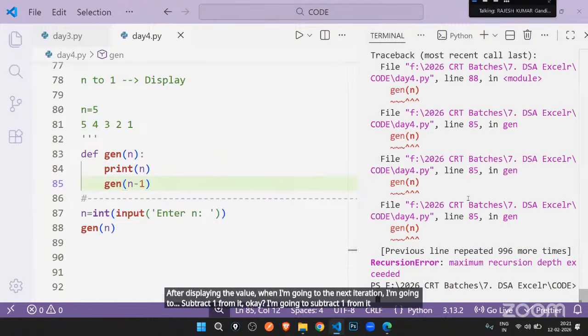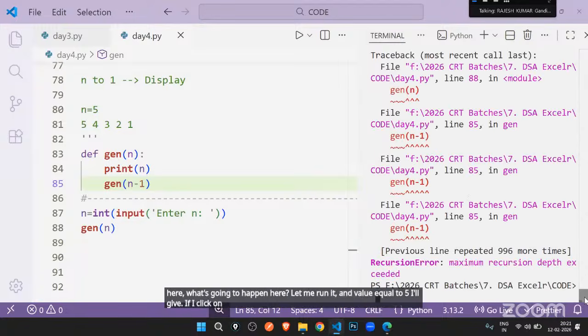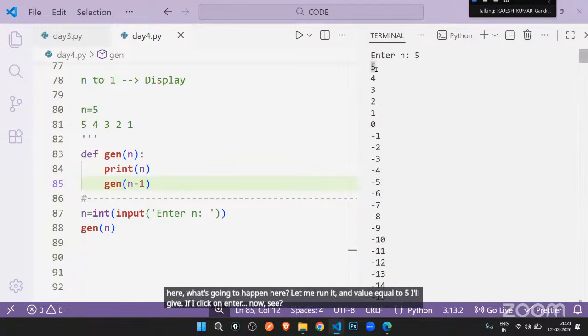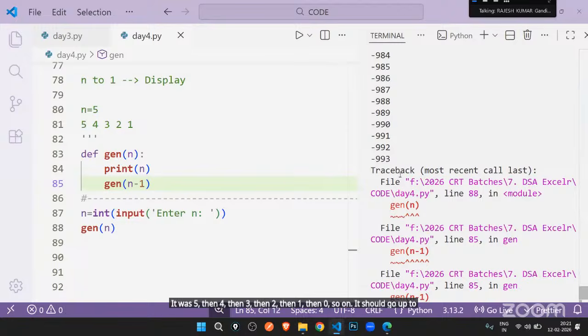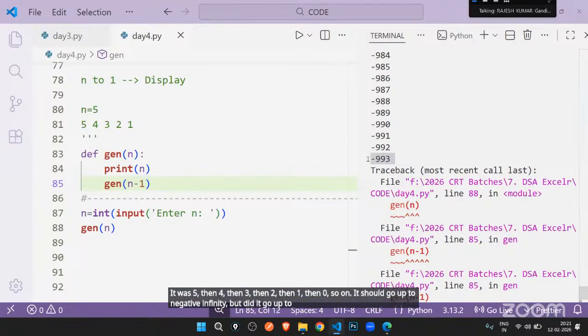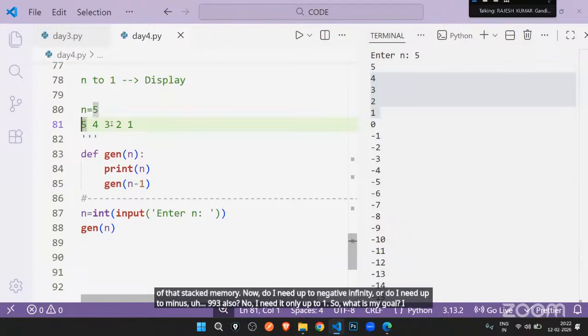Now you see here what's going to happen. Let me run it and value equal to 5 I'll give. If I click on enter, now see, it was 5, then 4, then 3, then 2, then 1, then 0, and so on. It should go up to negative infinity, but did it? No, it ended because of the stack memory. Now, do I need up to negative infinity or up to minus 993 also? No, I need it only up to 1. So what is my goal? I want 5, 4, 3, 2, 1.